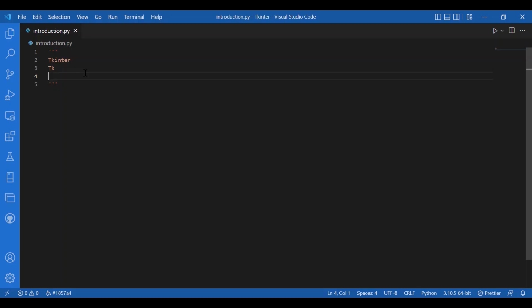Now to install Tkinter, you can run pip install Tkinter. You will write pip install Tkinter in the terminal and you'll be good to go. Please note that if you're working with Python 2, it is Tkinter with a capital T, and if you're working with Python 3, it is tkinter with a lowercase t. The spelling is the same, it's just the difference of the cases.